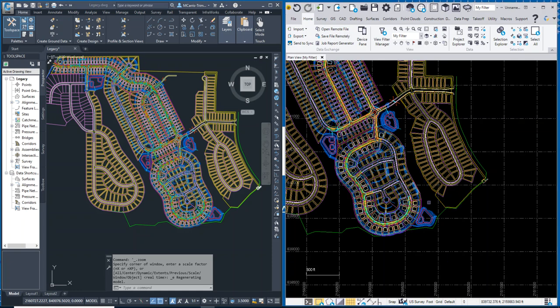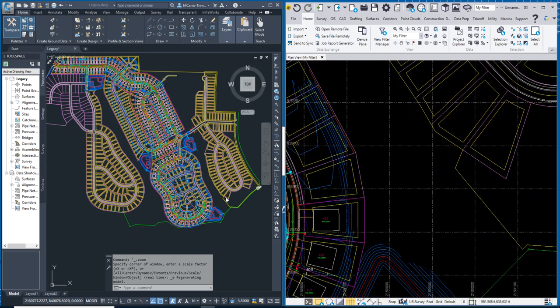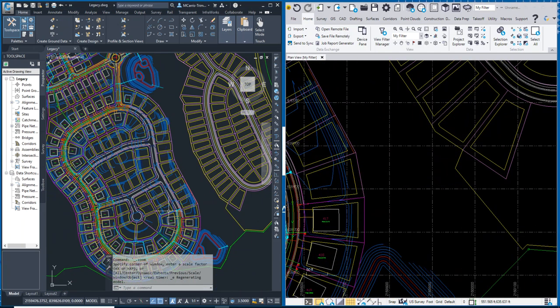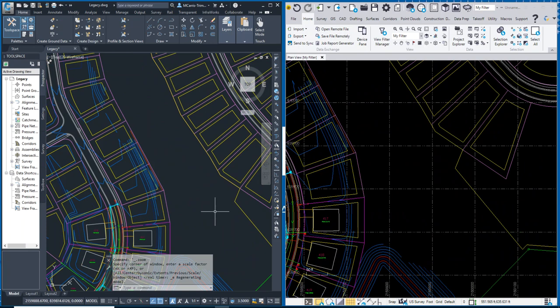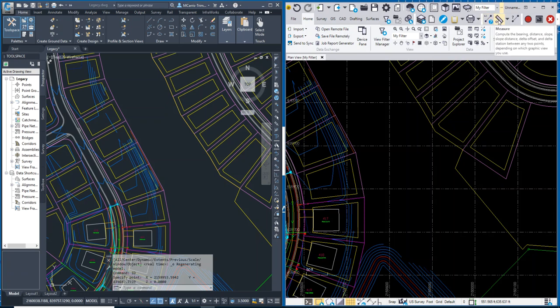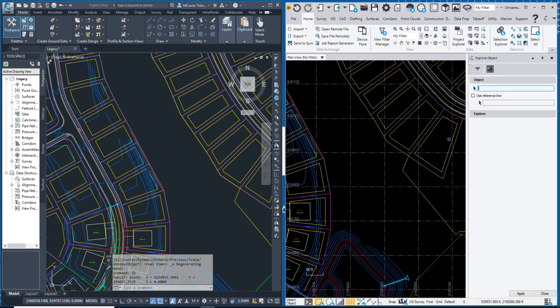And what I want to show you is that by bringing it into Business Center, if we take a look at these 2 points, I'm going to look at this one here. I'm going to ID in Civil 3D, I'm going to ID this point right here. And you can see the coordinates down here are 953.594 and 847.7739.